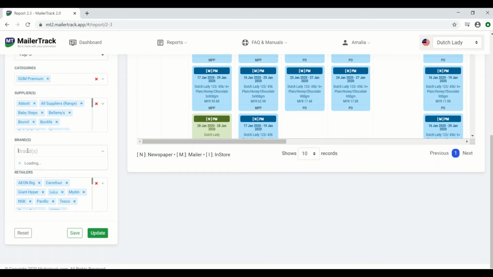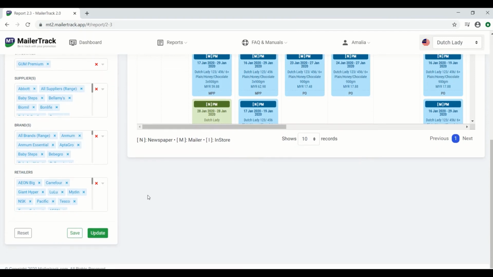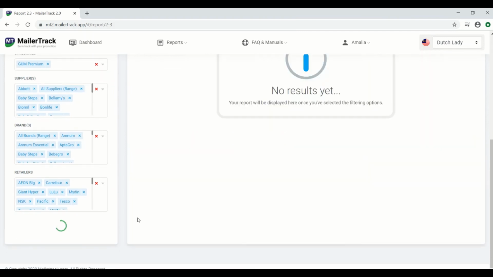The speed at which this loads also depends on your previous selection. If you've selected more categories and more suppliers, then it will take a bit longer for it to load the brand and so forth. So we just need to wait a while for it to load. Okay, so now we can choose all brands again and click on update.